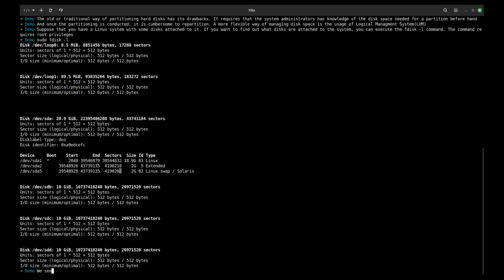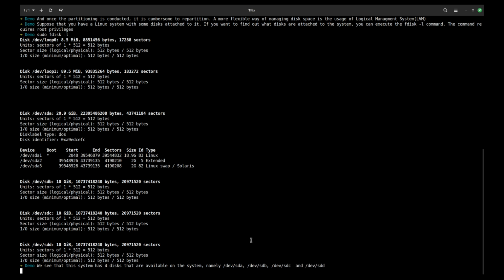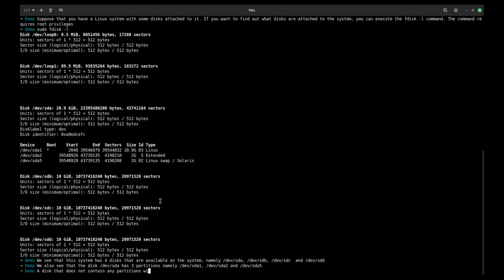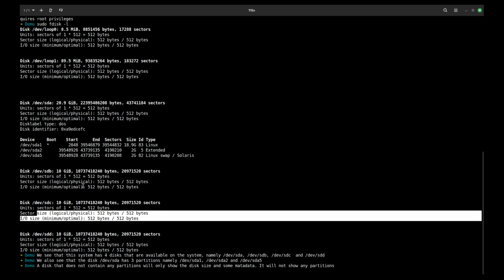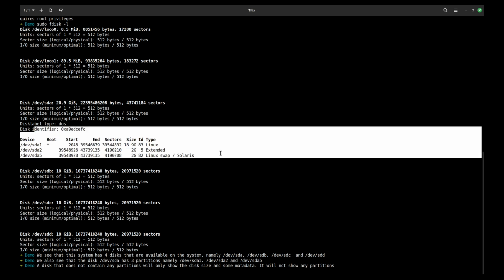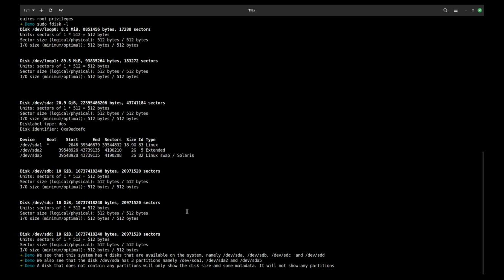Okay, so the system has four disks: SDA, SDB, SDC, and SDD, and SDA has three partitions already. A disk that does not contain any partition will just have some metadata, but it will not show any partitions at all, while a disk that has partitions will show that it has partitions. All right, that's the difference.